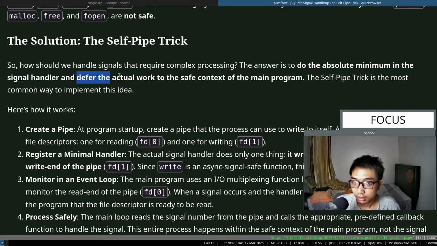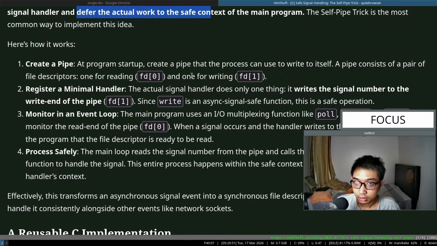The signal handler must not interfere with the safe context of the main program. Create a pipe that the process can use to read to itself. A pipe consists of a file descriptor, one for reading and one for writing.